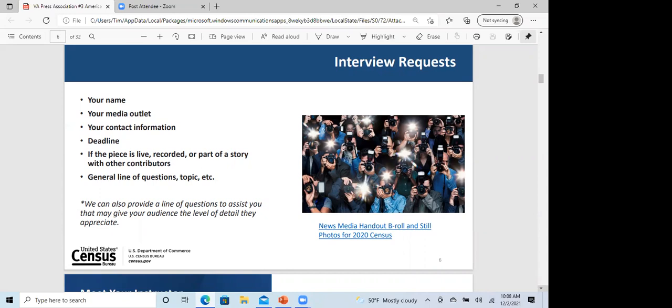We'll also need to know if the piece is live, recorded, or part of a story that includes other contributors, whether that's in the community or if you're seeking other contributors across any other federal agencies. And then we'll also ask you for that general line of questions or the topic. This is to ensure that we have the most up-to-date information and data ready for you. So for most requests, we'll provide the responses in writing. For radio, TV, podcast, broadcast, we'll work with you to ensure that line of questioning brings your audience the information that they need and want to know, as well as keeping the interview flowing.